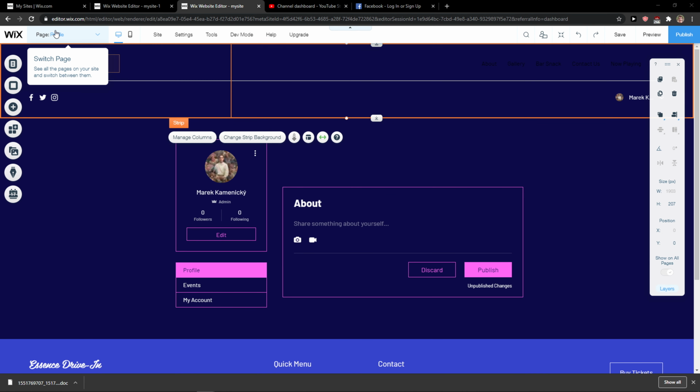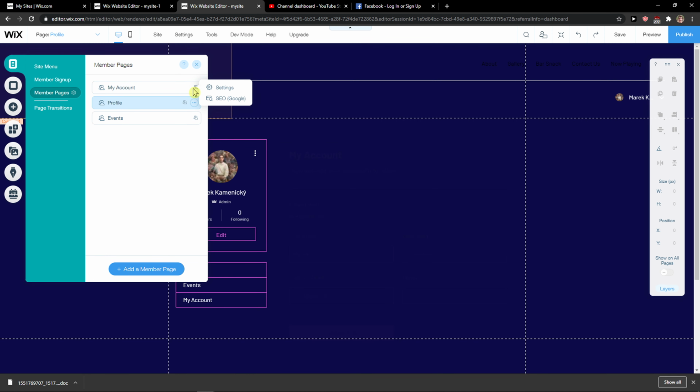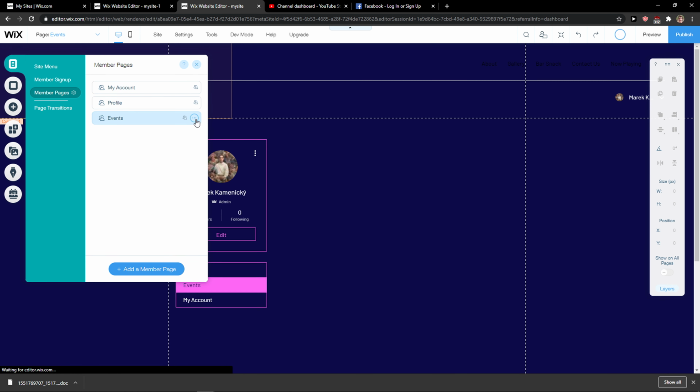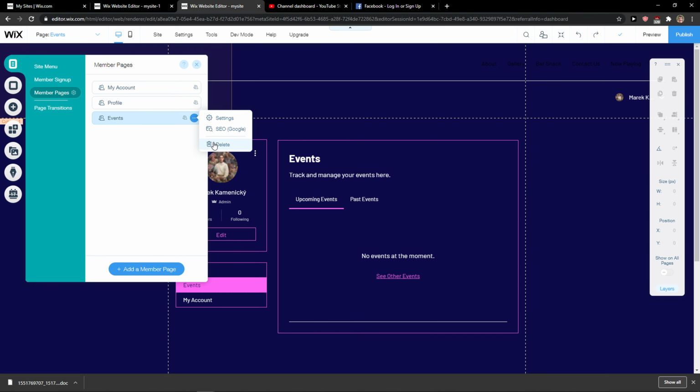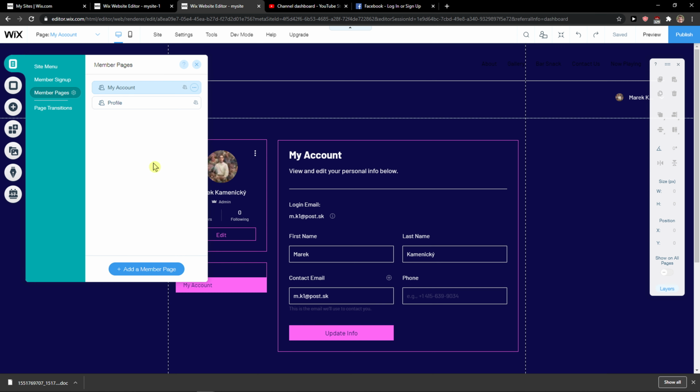So let's start. The first thing you want to do is just go to simple Wix, and here you just want to click on menus and pages, and then you're gonna see member pages. You of course can delete them in my account, but what you can do is select click events here, click the three dots here and just click delete. And yes, I'm sure that I want to delete it. And voila, this is how you can simply delete member pages.